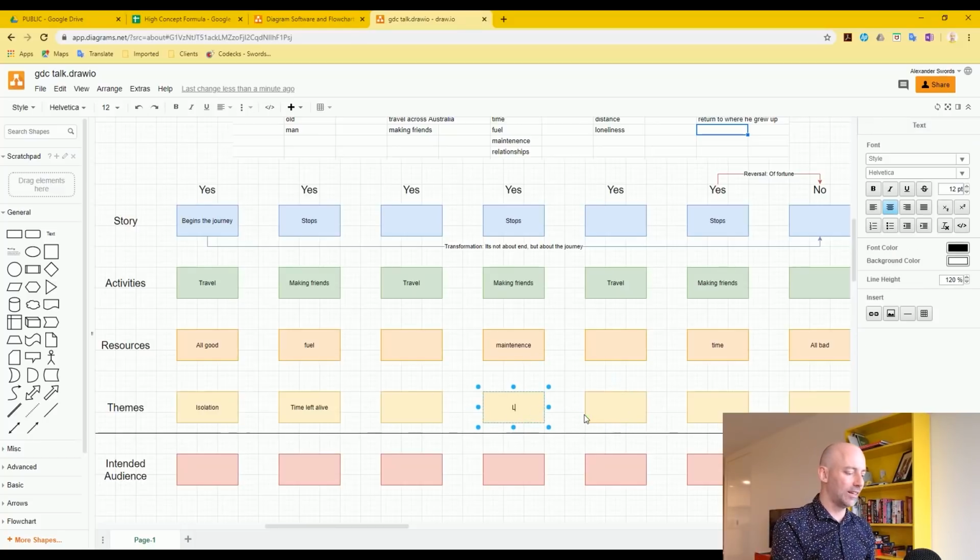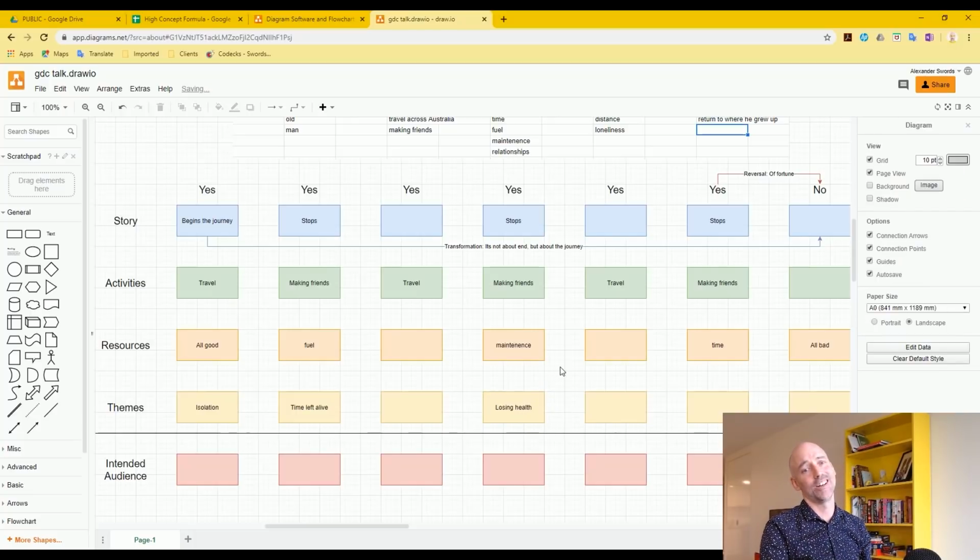Drop ideas, like just ideas of themes that we do want to work with here, and then just fold them in at this point. So maintenance here. I mean, I feel like losing health as an older person fits really nicely with maintenance being the issue there. So, and I guess fuel does too. How much fuel is left in the tank? How much time is left alive? How much maintenance? You know, maintenance versus losing health.